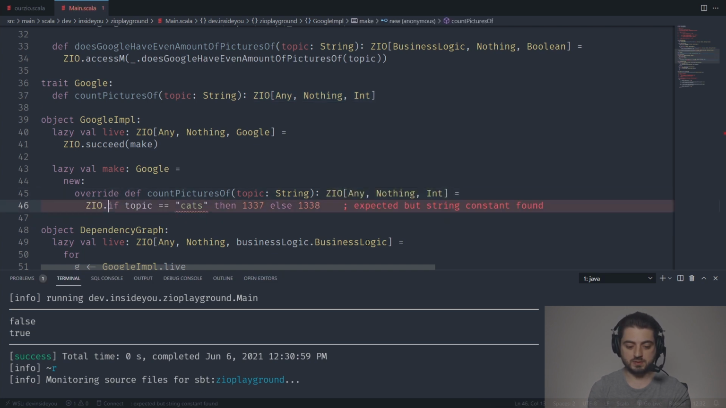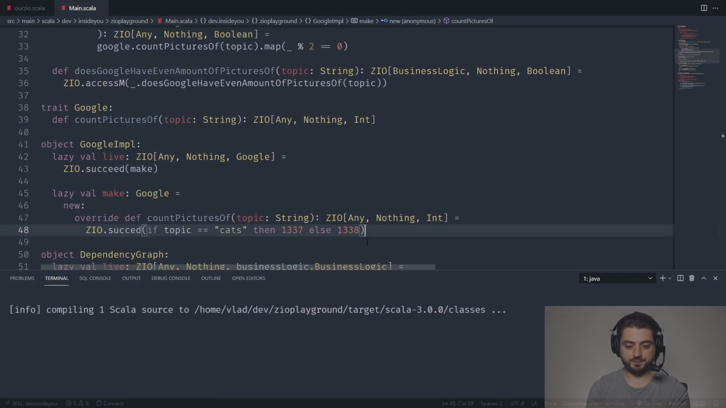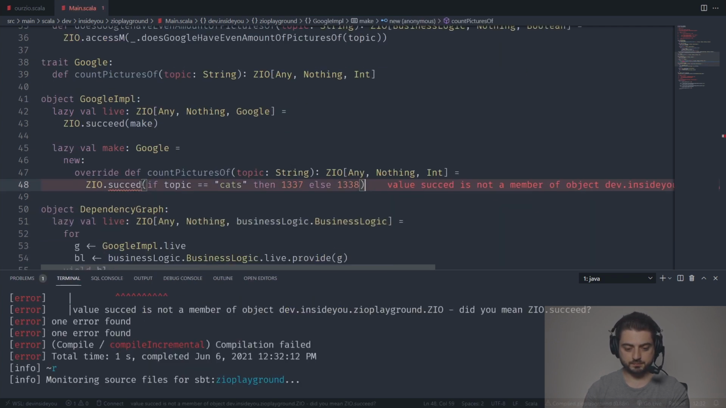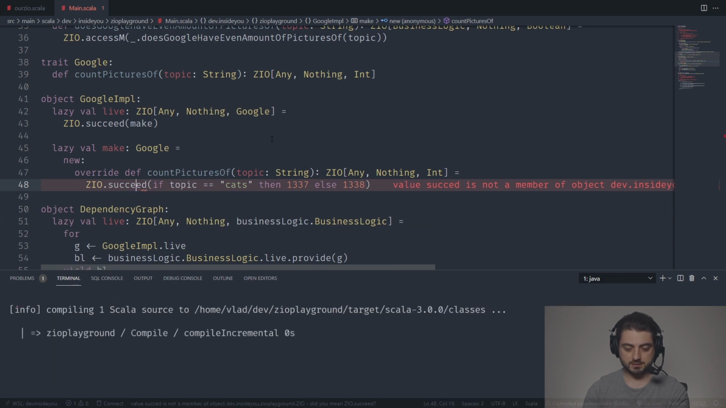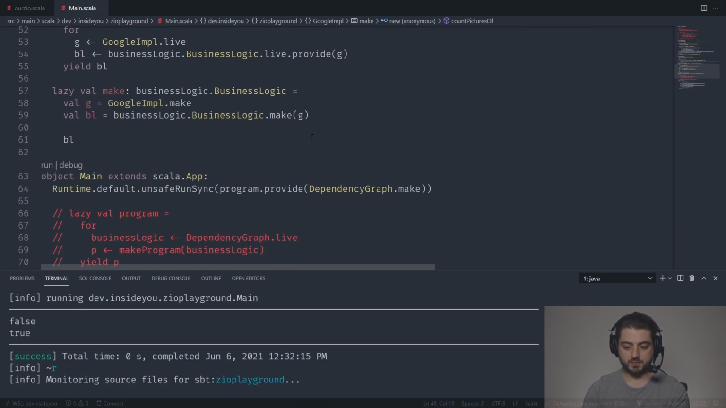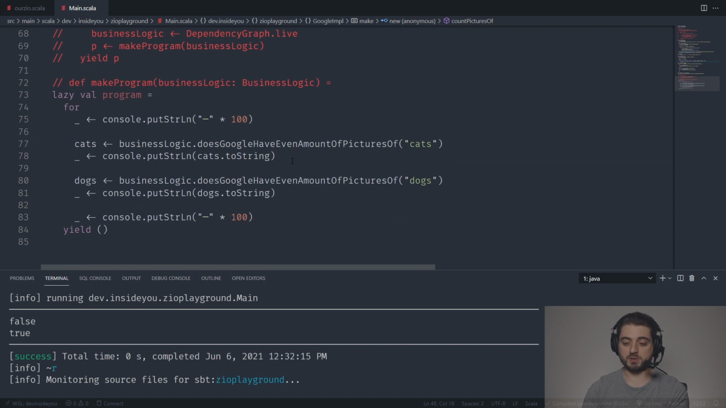So we just need to do ZIO.succeed like this. Succeed like this. There we go. And yeah, it already works, right? So this is like the only couple of changes that were actually required because now this thing calls accessM instead of access, right? So it delegates the flat map and it's all good.